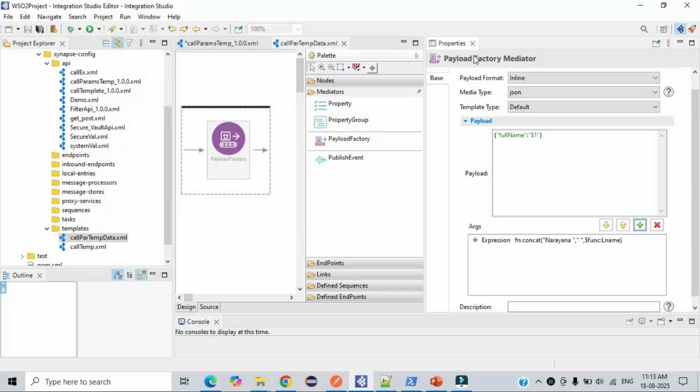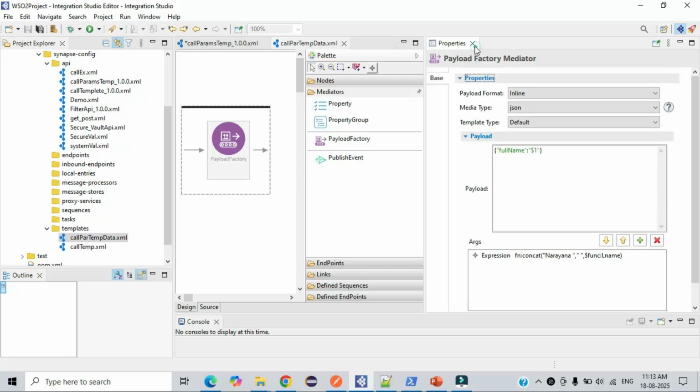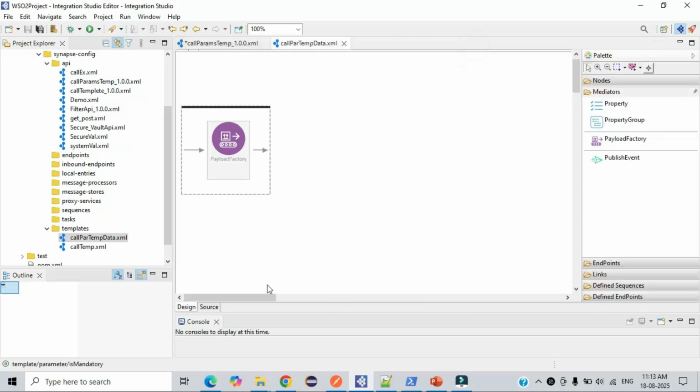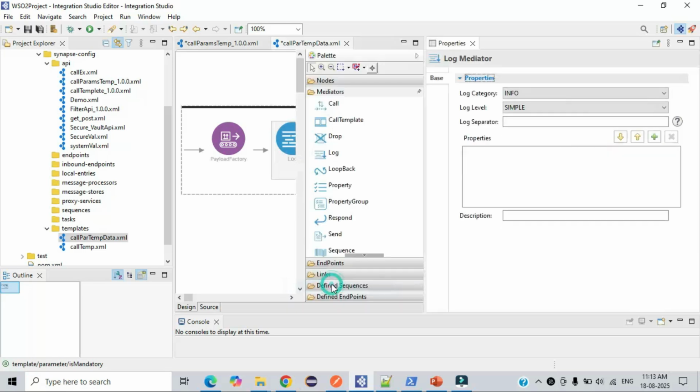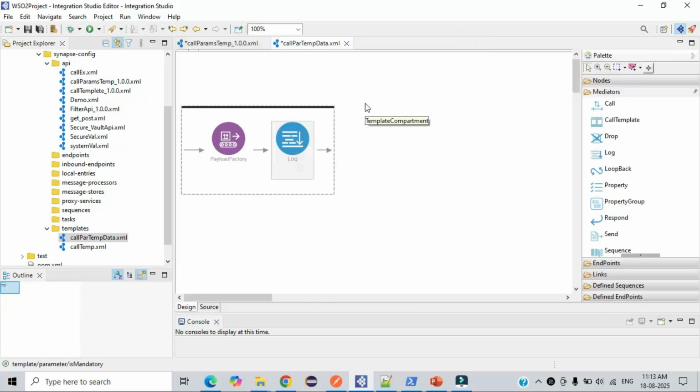If you are getting any error, then it will pop up one window. Okay, so let me close this one. Then we need to add one logger. This logger is for our monitoring purpose through EI, in case of any error or something, that way we can monitor. Let me change this label to full, so we can see all the logs like in the log mediator. So this is done for our template.